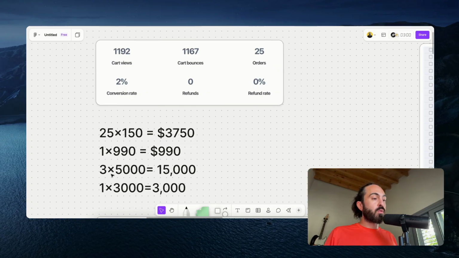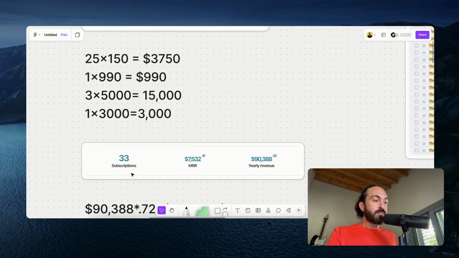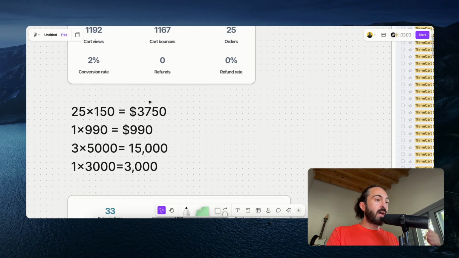Of these 25, 3 of them paid $5,000, so that's $15,000, because they wanted to accelerate. They wanted me to work with them one-on-one to install this for them or help them install it. And 1 of them opted in for that layer below it, which meant they got the assets, the workshop, the community, and a Discord channel where I'm in there, but it's not quite one-on-one. That adds up these numbers.